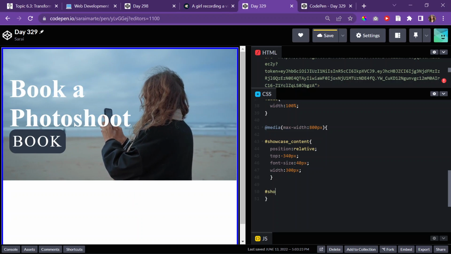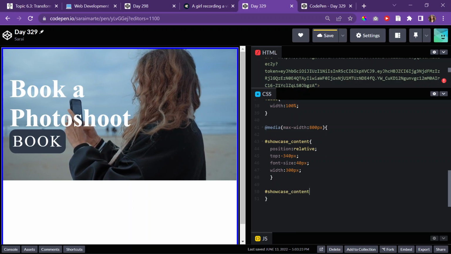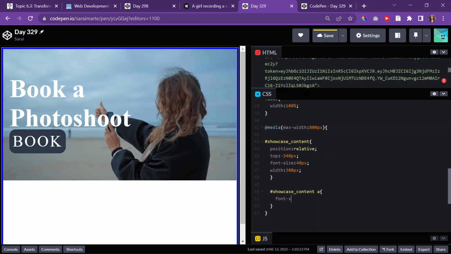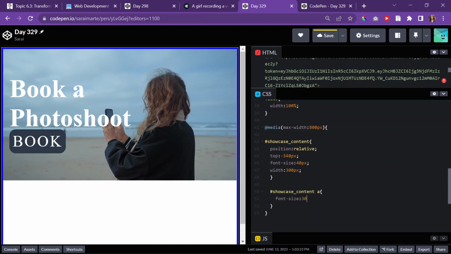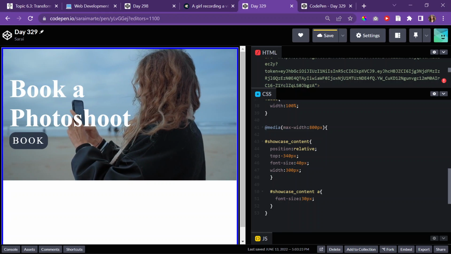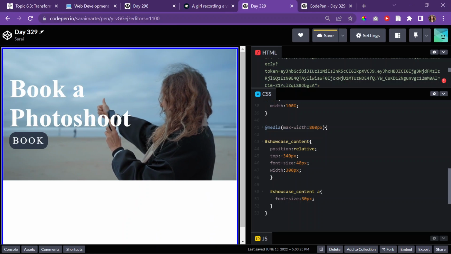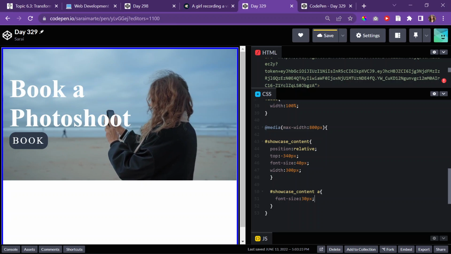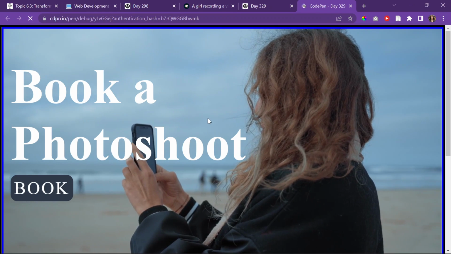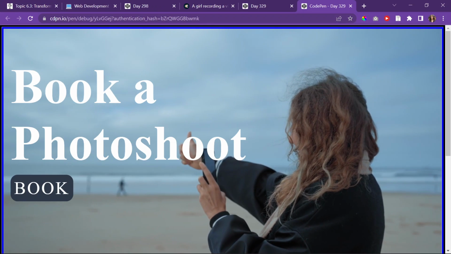And then I also would want the hashtag showcase content button, which is the A, to have a font size of 30 pixels. And I don't know, maybe I should remove the letter spacing. We'll leave it like that. Alright, so that's what it looks like then. If I do this, it'll be responsive.